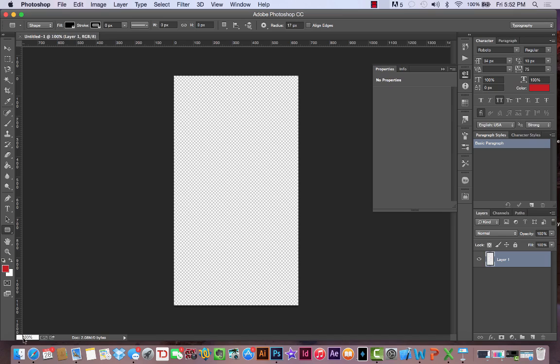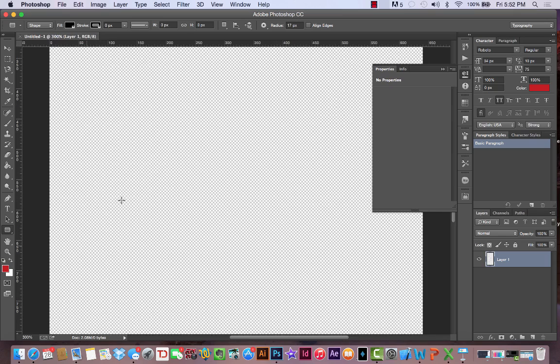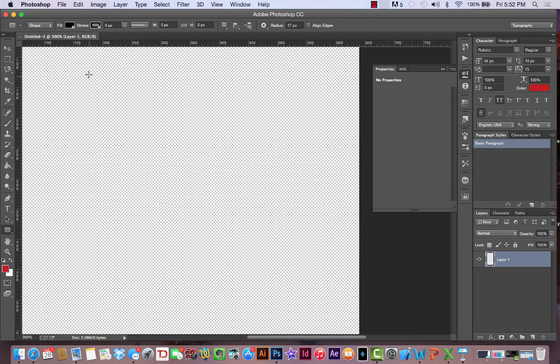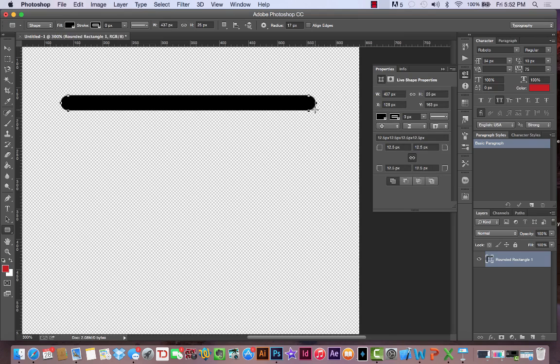And I'm going to zoom in to 300. Let's go ahead and drag this out. And I'm just going to make it a random width. 437, height of 27 pixels. Make sure the radius is around 17 pixels, and just let it go. And it's black. I want to change this. Well, we can come back and change this in just a second.